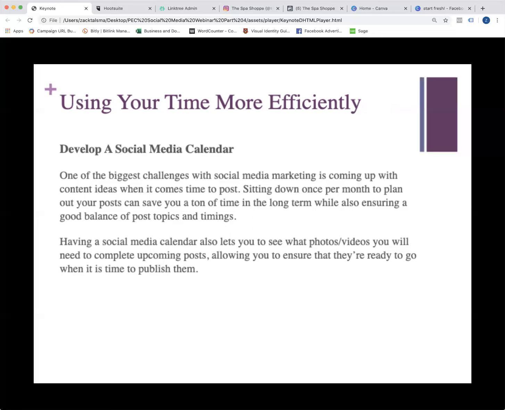One of the best ways to do that is to develop a calendar ahead of time. This gives you an idea of what to post in the coming month. One of the biggest challenges is coming up with content on the spot. This gives you that, okay, I know I have to post today. Let's look at the calendar. Oh yeah, I'm posting about a product. So let's find a good product and make this post.